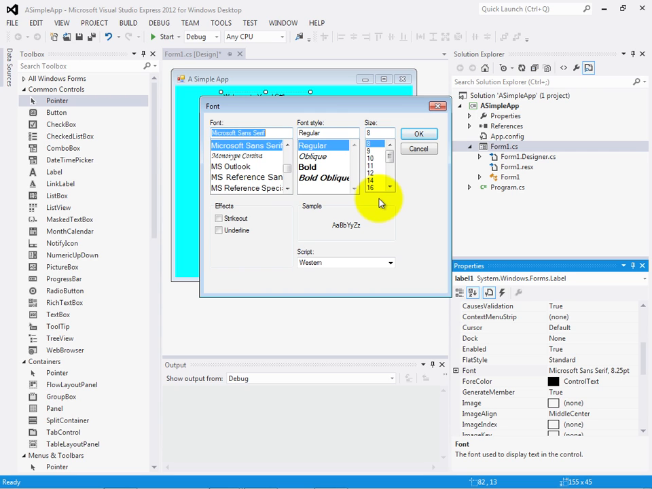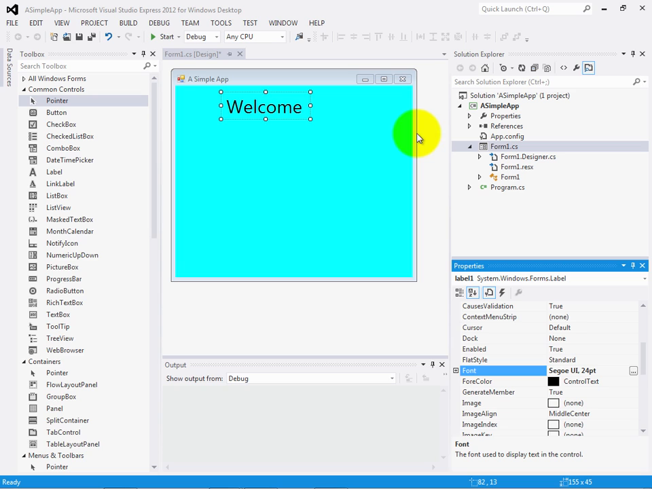And for the purpose of this app, we're going to change to the recommended Segoe UI font. So I'll go ahead and select Segoe UI. And we want the text to be nice and big, so I'll go ahead and select 24-point size and click OK. And now, of course, the text is not properly fitting within the label.